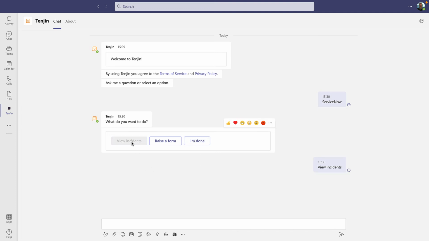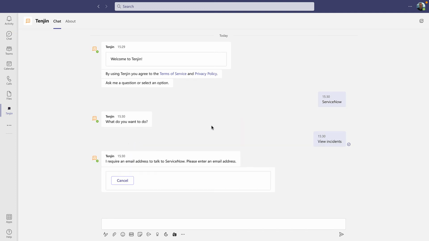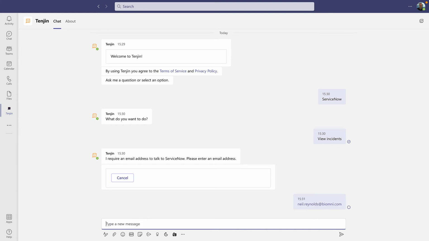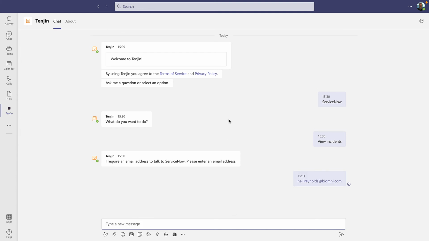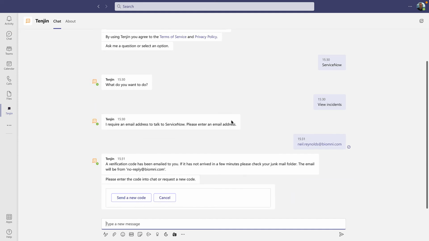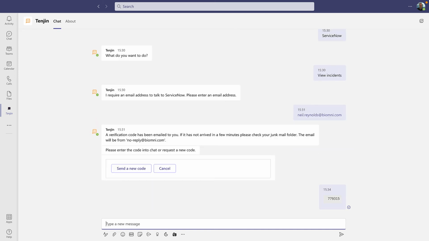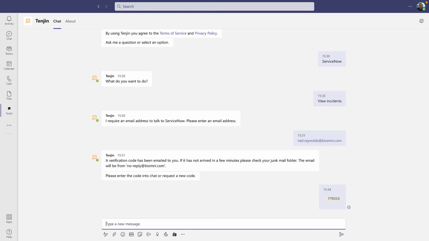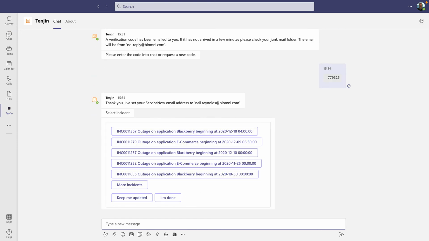If a user clicks on view incidents, the first time that this happens, the user is prompted to enter an email address. What will happen now is that an email is sent to the user with the correct code. Typing in the reply connects the user to ServiceNow, and straight away we can see that the system has brought back the incidents that user has open, so a number of incidents there.